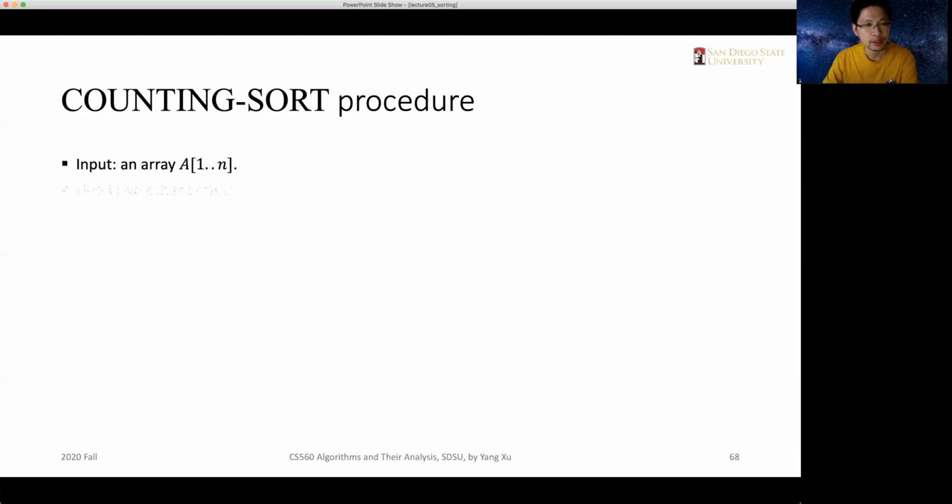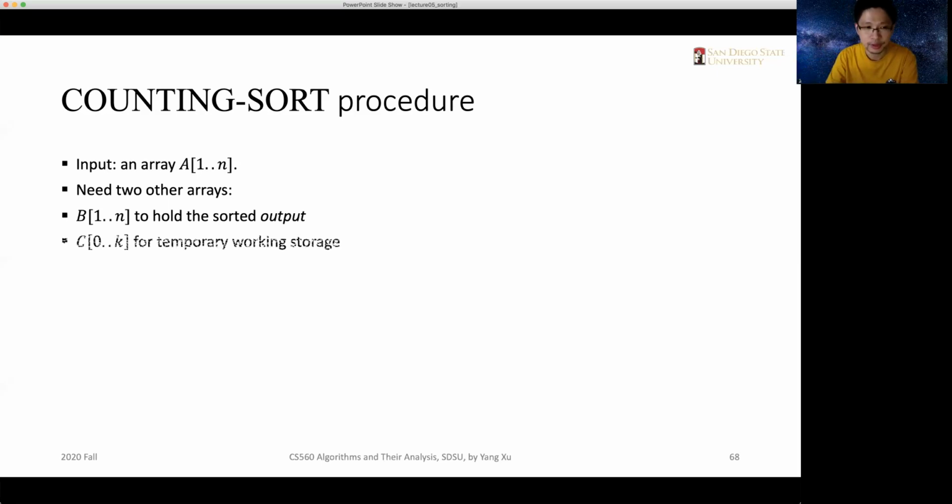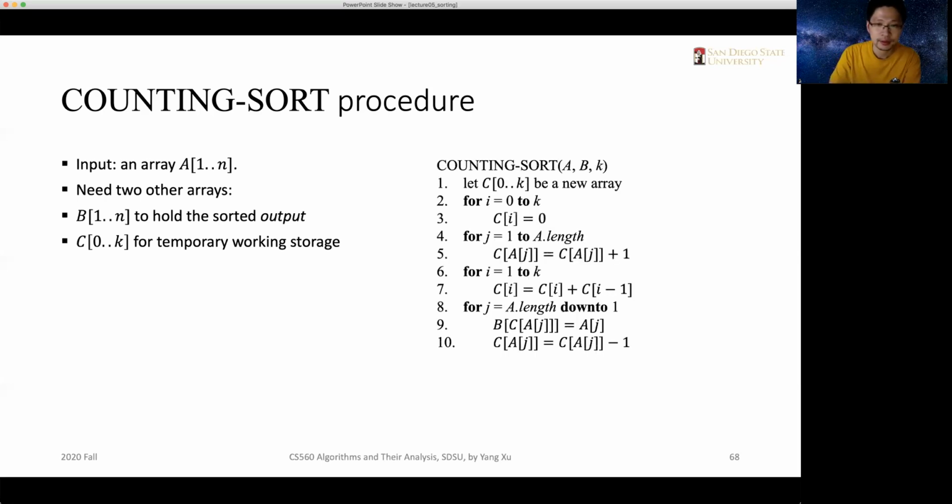Say our input is an array A that has n elements, and we need two other arrays to help implement this algorithm. We first need a B array, which is the same length because it is used to hold the sorted outputs. And C is a special array. It has k+1 elements, from 0 to k, for temporary working storage. We will see why this works.